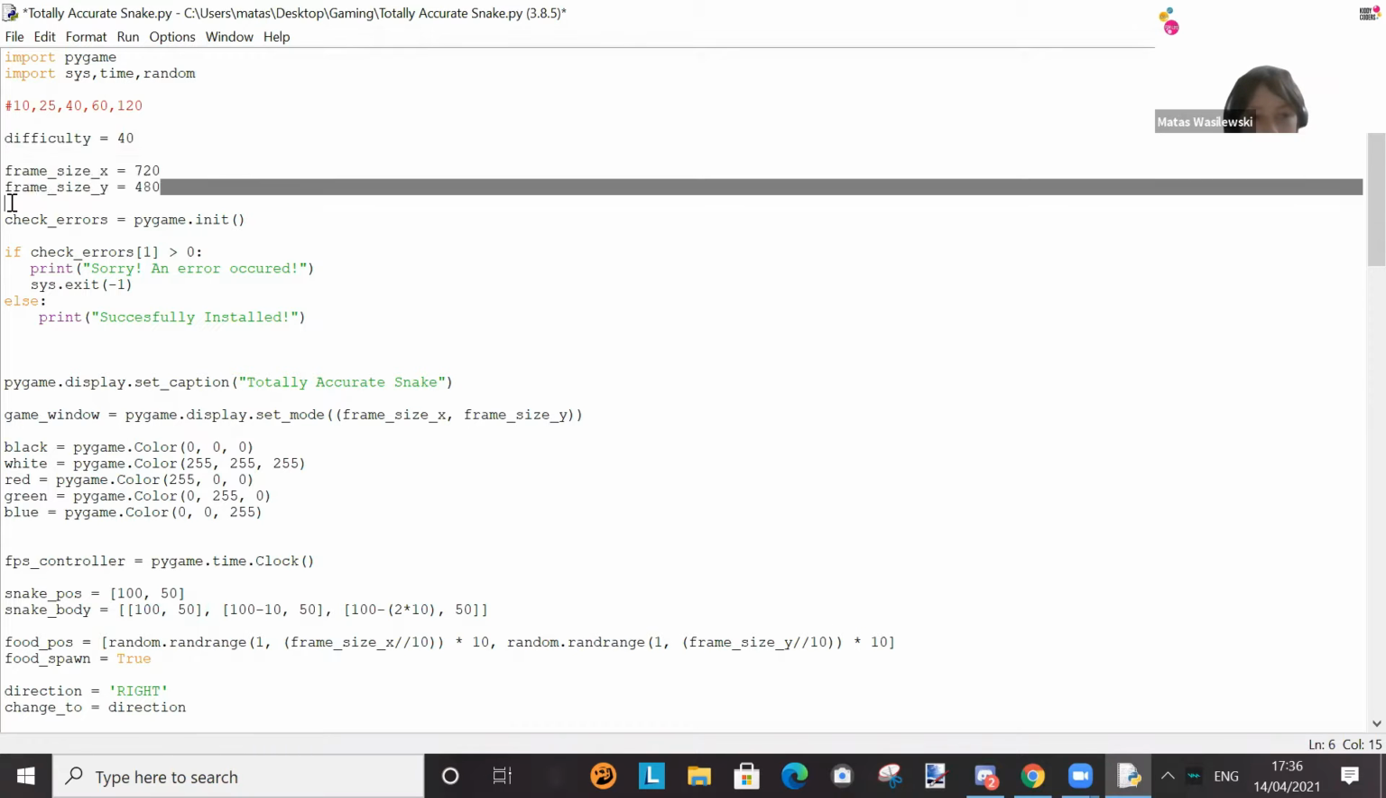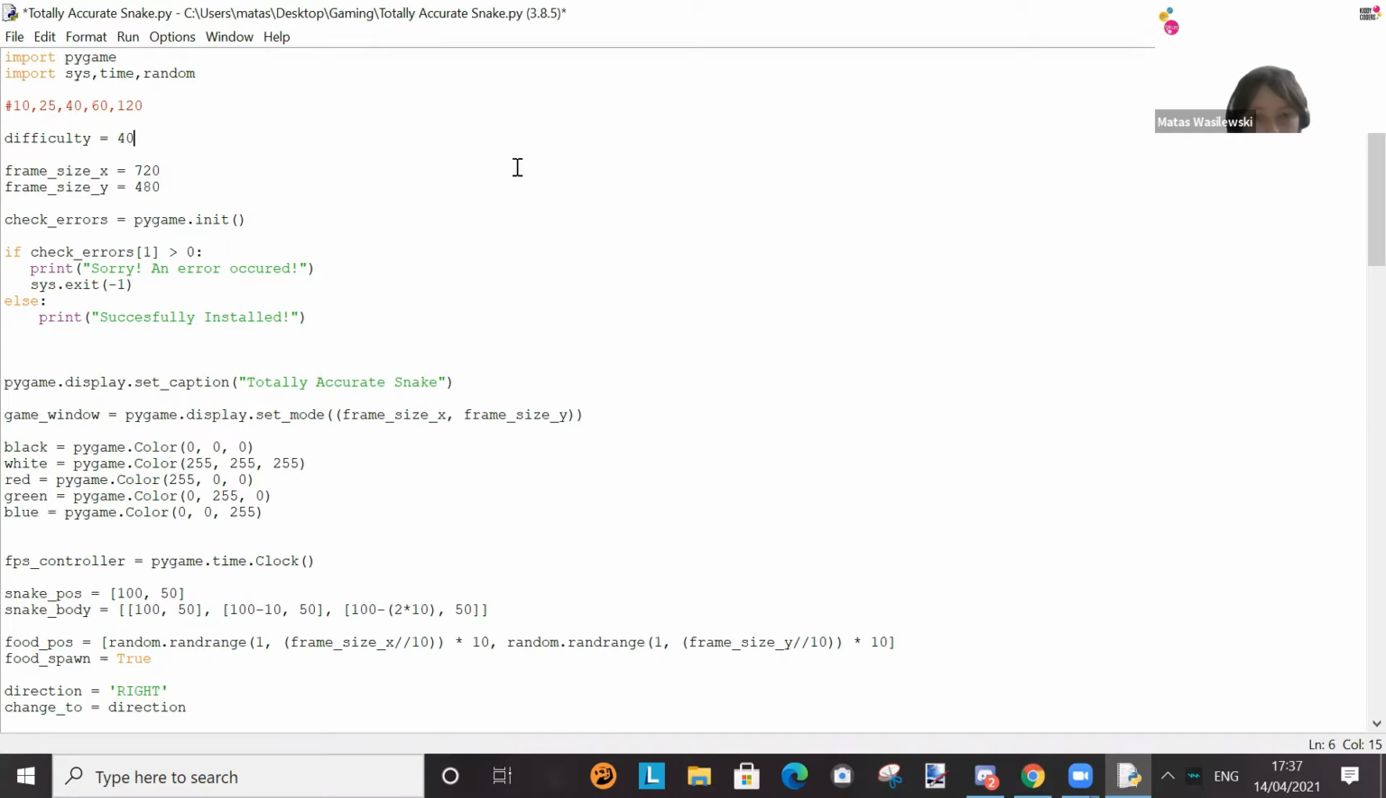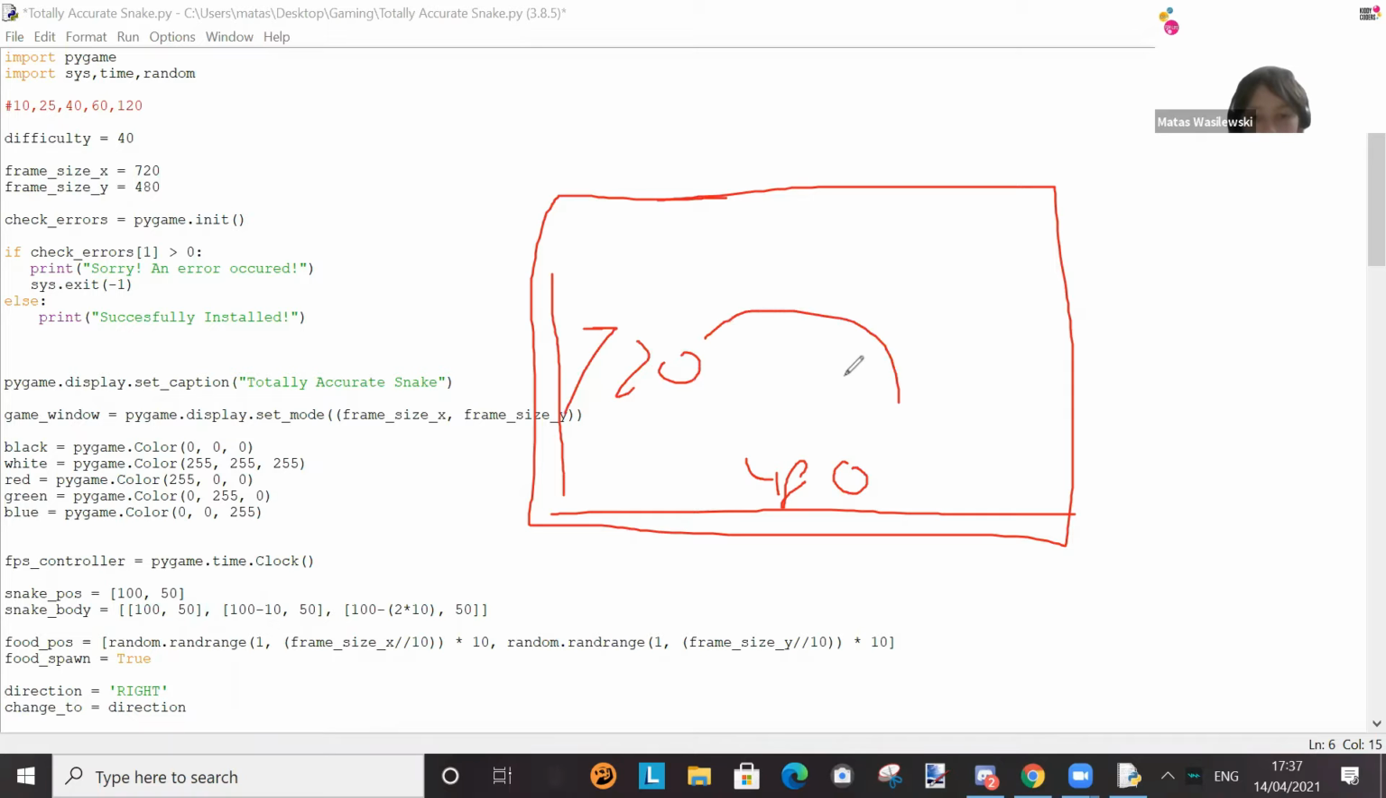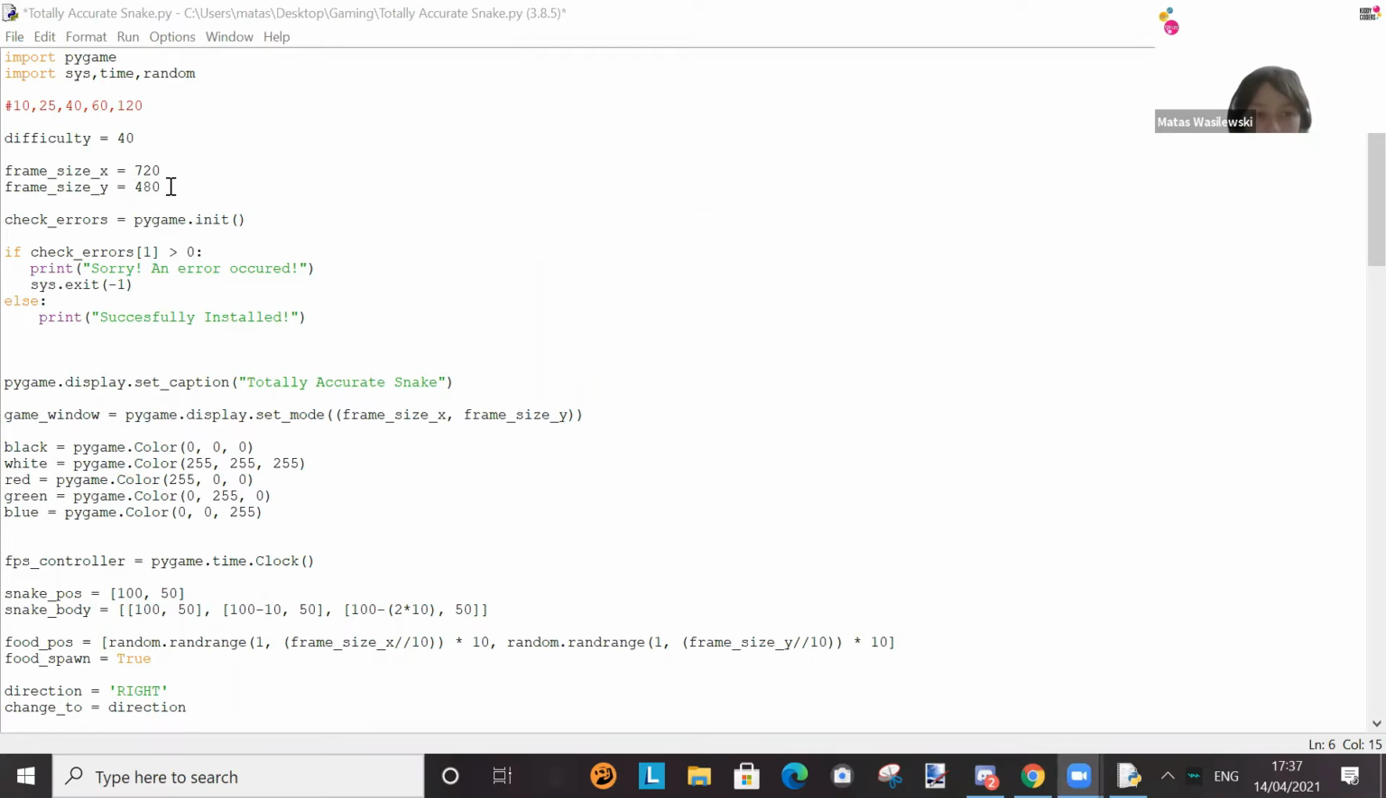And here we have the frame size, X and Y. What these do is set the screen size. If we make a square, that's going to be the screen size. X would be down here, which would be 480. I'm not very good at drawing this. Oh wait, the other way around. And this would be 720, or you could do it around if you wanted to. Okay, let's clear all this, and that's what the frame size does.